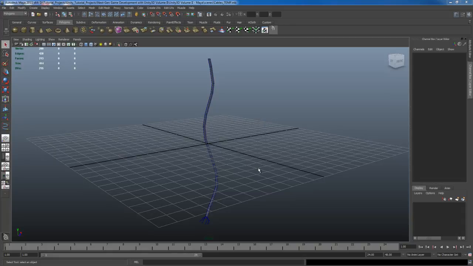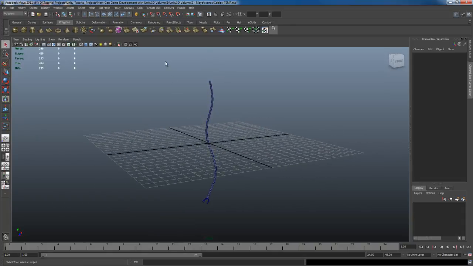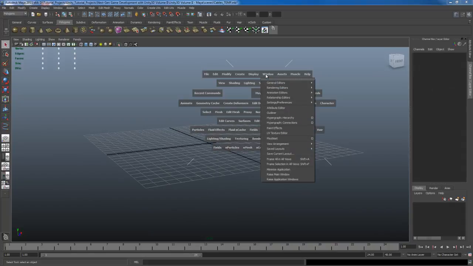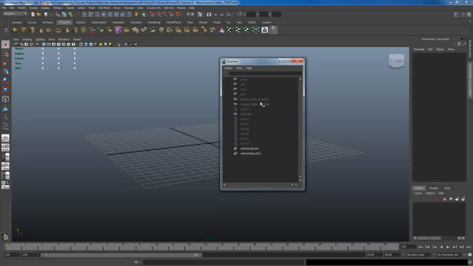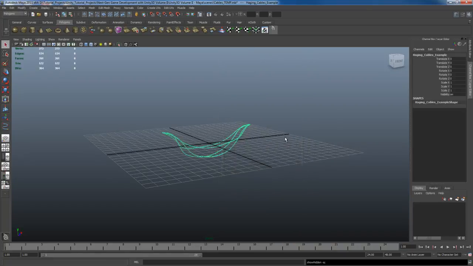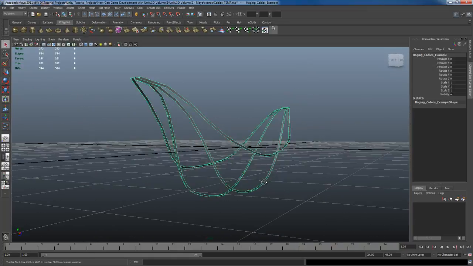Okay, so what I'm going to do now is show you a different example here. Let me take all of this stuff here and I'm going to hide it. Let me go to my outliner and I'm going to unhide the hanging cables example. So let's unhide that real quick.